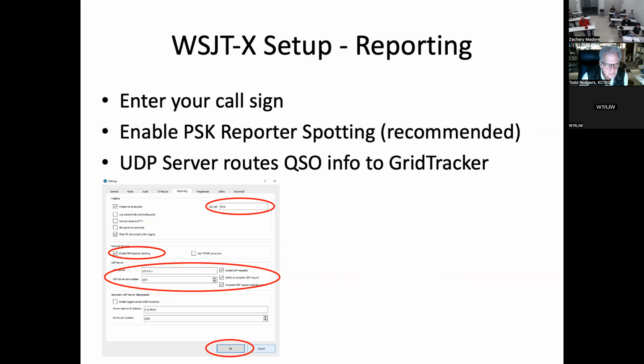So it's important, if you're gonna use GridTracker, that you've got this set up with 127.0.0.1, if you're gonna be on your same machine. That's the loopback address, so that's your machine. And then the key is port 2237 as a default UDP receiving port in GridTracker. If those don't match up, it's like making a phone call. If I call the wrong number, it goes nowhere. So it's key that it's 2237, and the defaults are good.